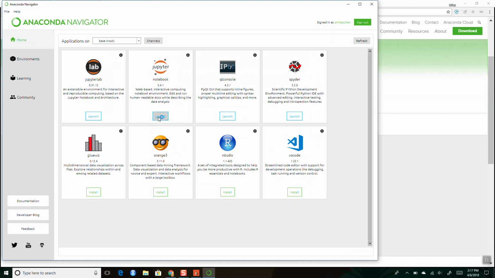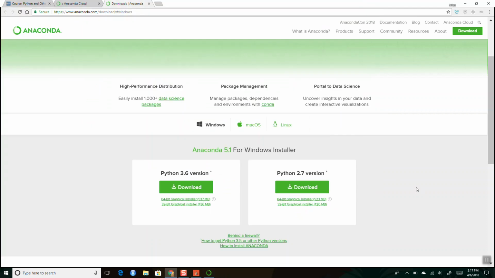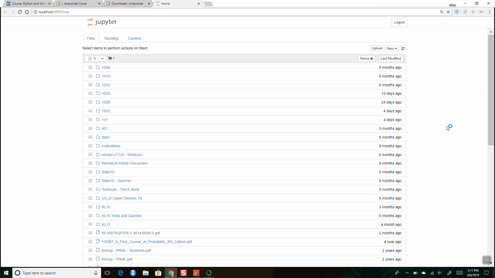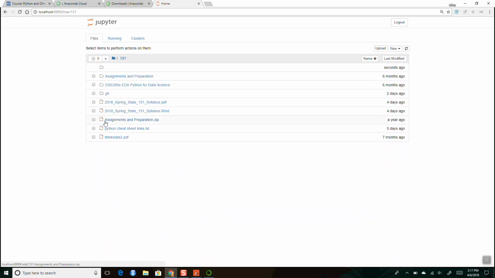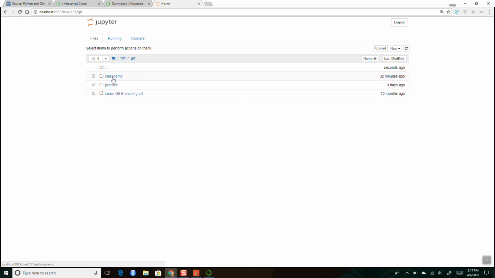I'm just going to click the launch here, but you should also be able to launch the notebook just from the terminal, but I didn't do it. Okay, so this starts up, and here I'll work in my 131 directory. I'll navigate to here, and I'll go to my class demo repository. And here I'll go ahead and do a new Python 3 notebook.